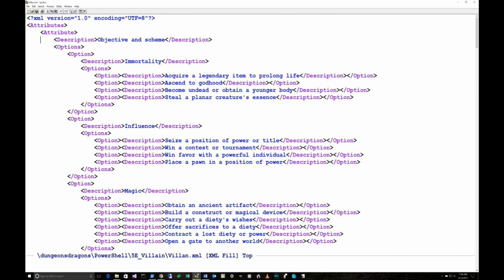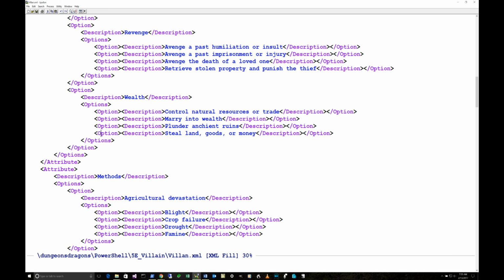An attribute has a description, and then it has options. And options contains a list of option. And an option has a description, and then it recursively has a list of options. So in theory, I can keep nesting down, and this is how I handled the nested tables that are basically what's in the Dungeon Master's Guide. So each option has a description, and you could go down additional layers.